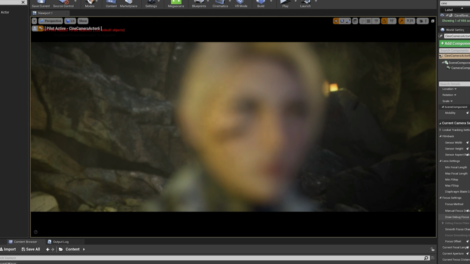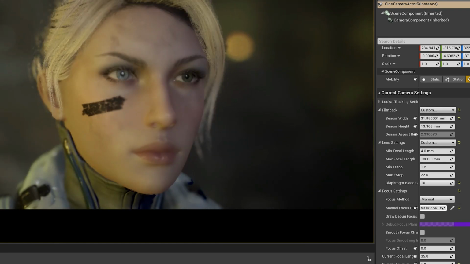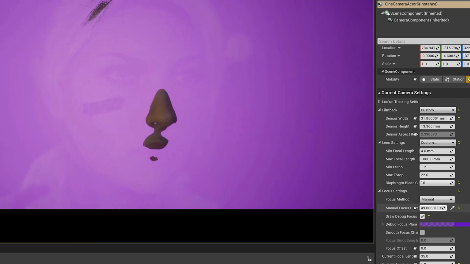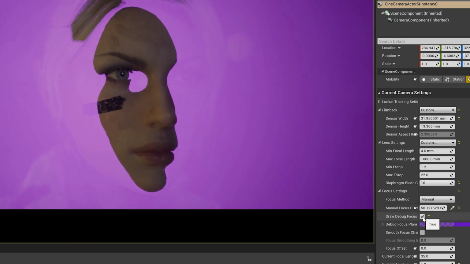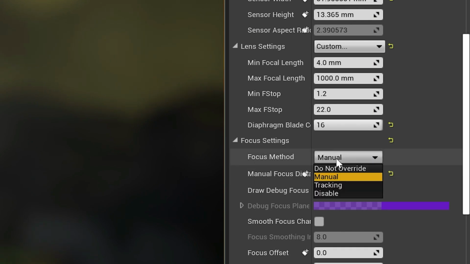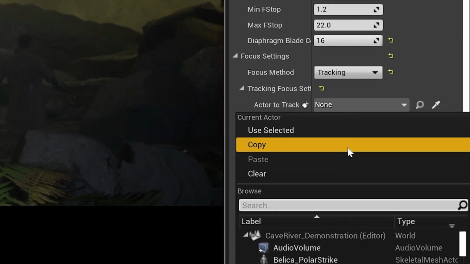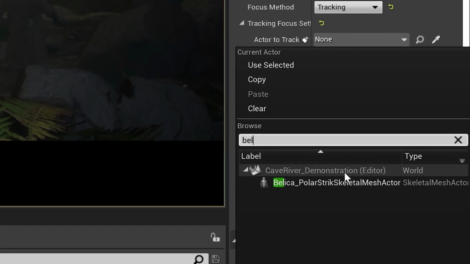To set our focus, we can choose to either focus manually or automatically. To set it manually, drag the manual focus distance slider back and forth. You can turn on the debug focus plane to get a better sense of where your focal point is. For autofocus, change your focus method to tracking. Then under the tracking setting, select the actor you wish to track.